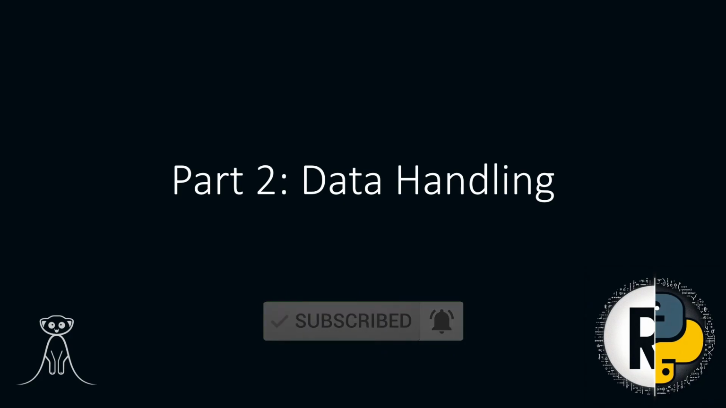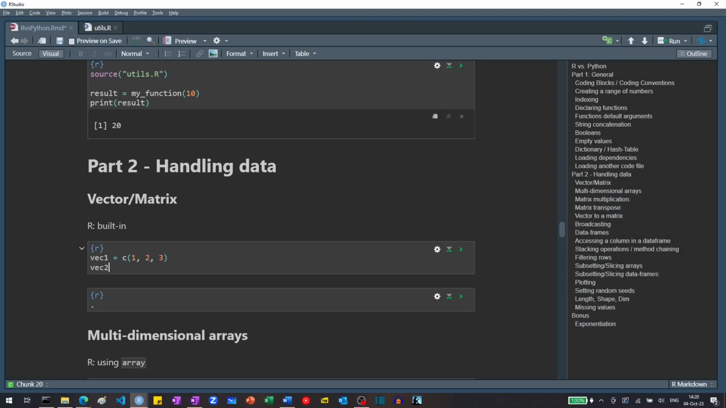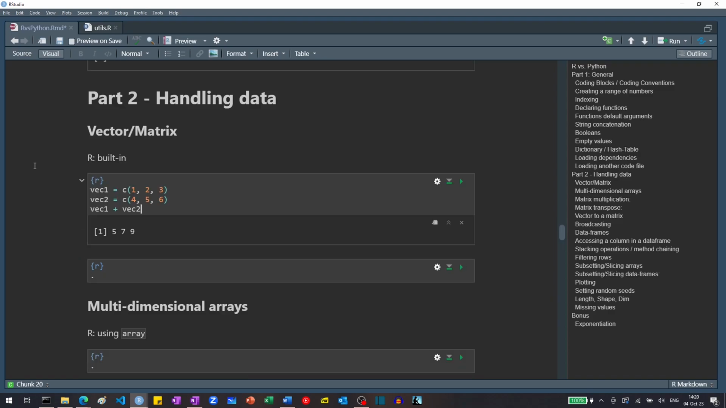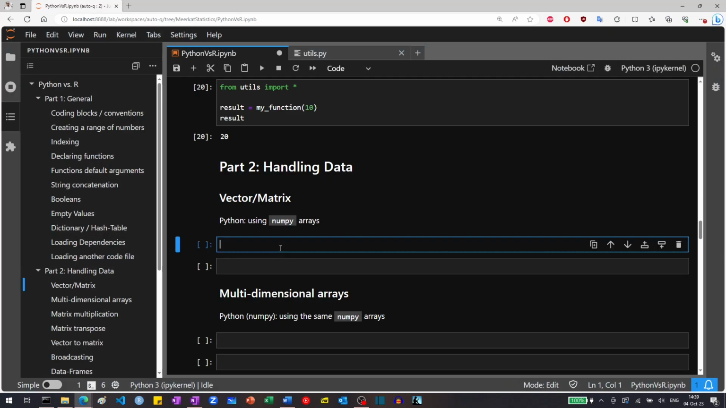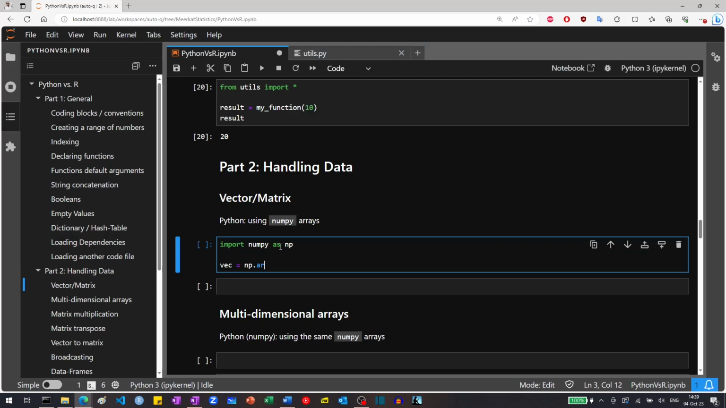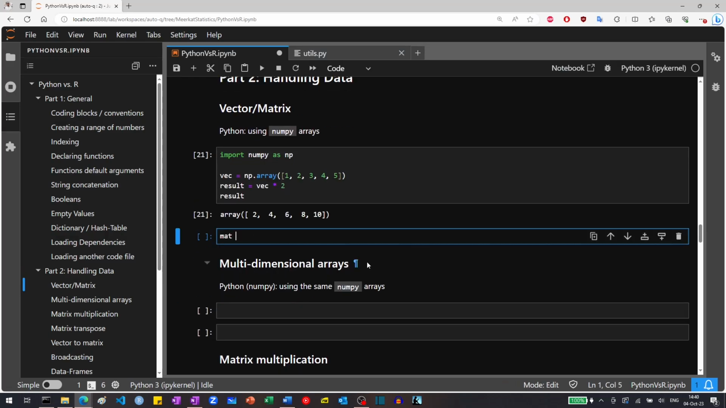Okay, here we go. Number 12, vectors, matrices, and multidimensional arrays. In R, we can create a vector using the c command. c stands for combine. We can create a matrix, passing to it a vector and specifying the rows numbers or the columns numbers, or both of them. In Python, we need to use the NumPy library. We will import it and then create a vector like this, and a matrix like this.